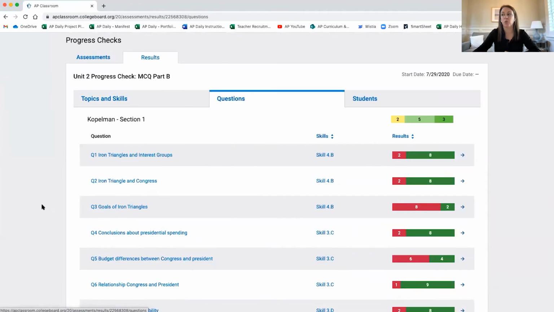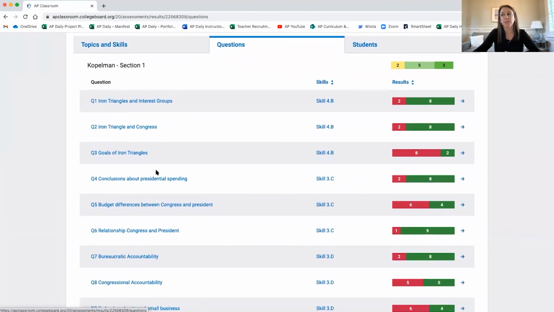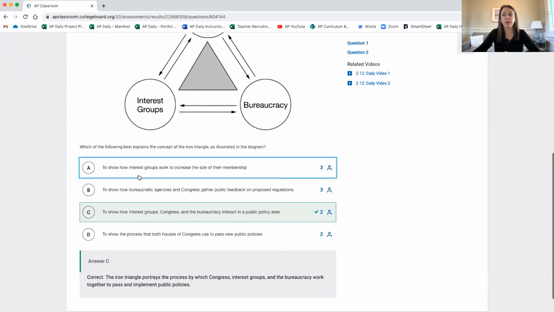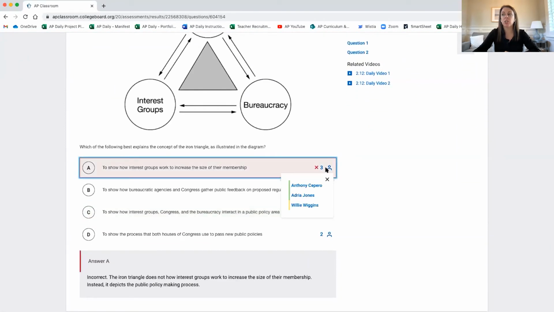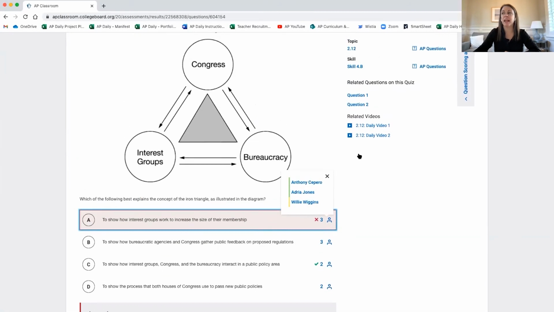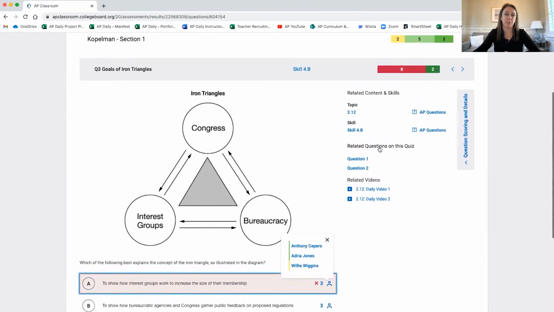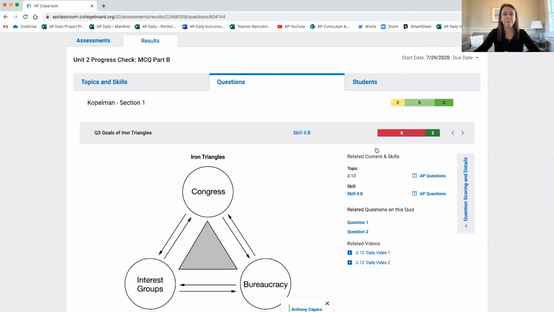I can also look at the questions and try to unpack the misunderstandings in a question perhaps that the majority of my students got wrong. In this case, I can click on the question, see the correct answer, as well as see which incorrect answers each of my students chose. I'm also provided access with related AP questions for practice and videos to provide supplemental support to the students who might still need it on this particular topic and skill pairing.